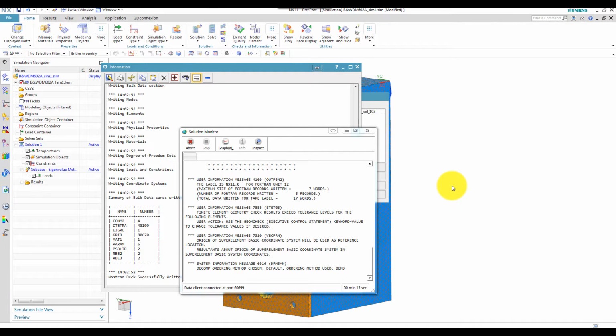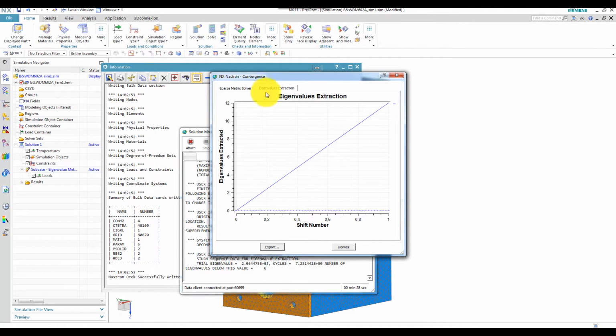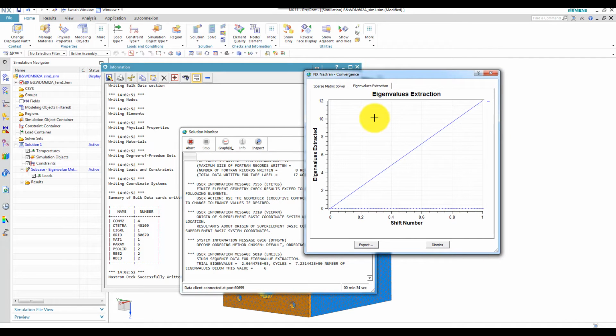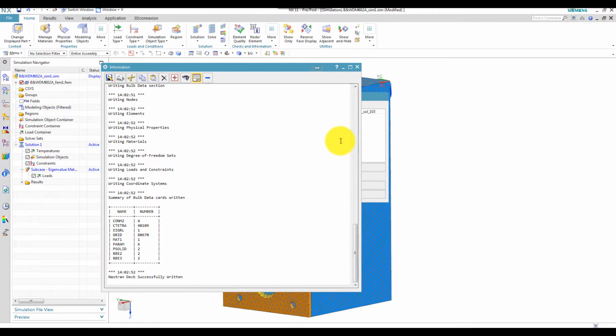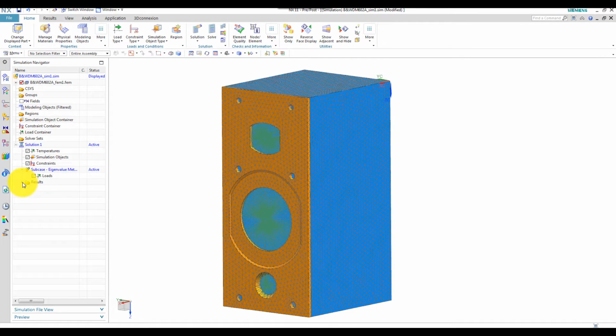Then after a few minutes, the solver has completed. Let's just check the numerics: sparse matrix solver, and then it has to do a vector iteration process in order to calculate the eigenvalues and the mode shapes. There we are. I've completed the simulation, and no errors and warnings. So I just want to check the results then.